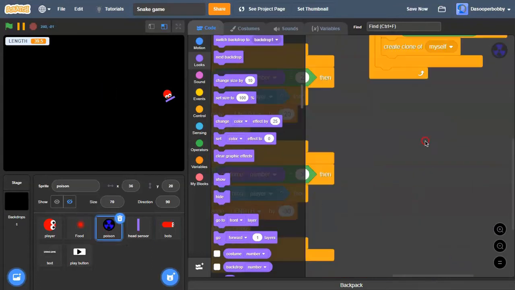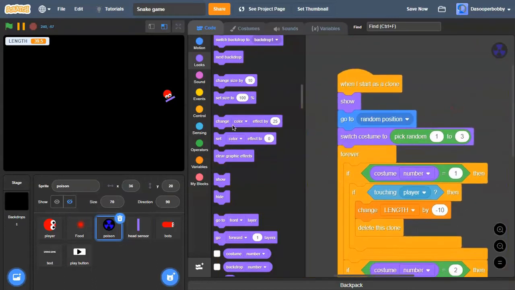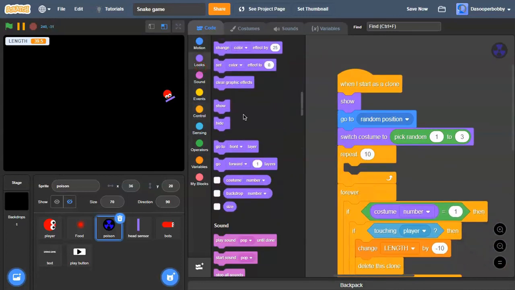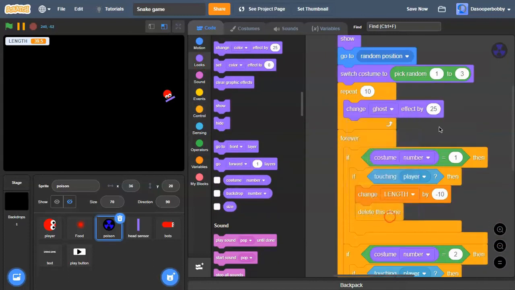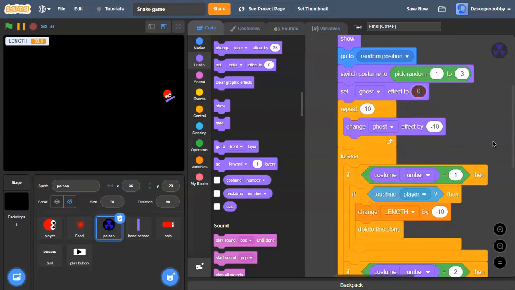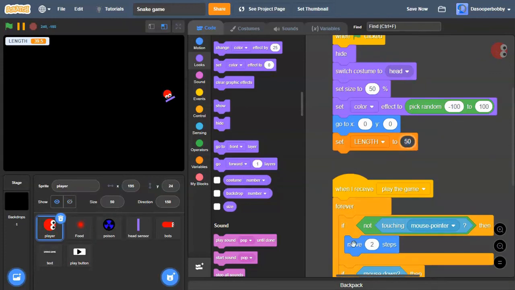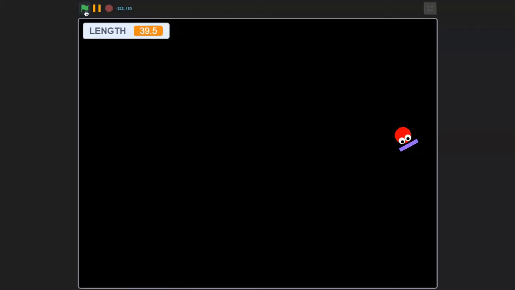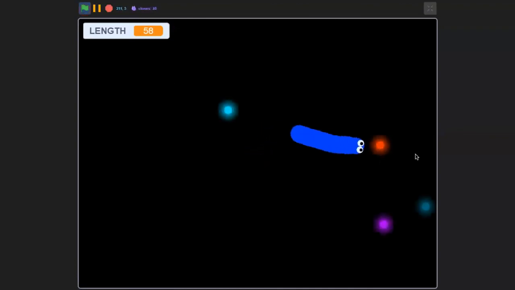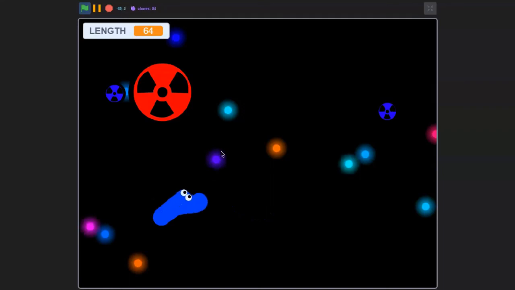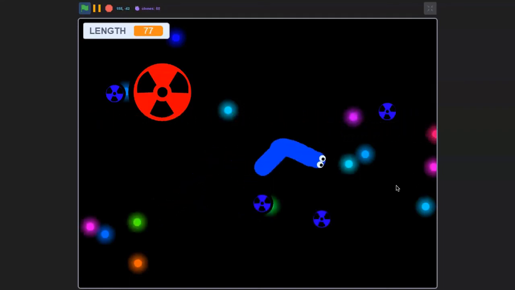We're going to do the same thing with the poison sprite. So we want to drag a repeat loop, not around all of this, but repeat 10 times, going to change the ghost effect by negative 10. And we're going to make it start to set the ghost effect to 100. So, I'm going to set the length real quick to 50. And it looks like it's already set, so I'm going to set it to 60. And we're going to click the green flag. So we got length, and as you can see, the ghost effect, where these poison food are spawning. Okay, so now that works.